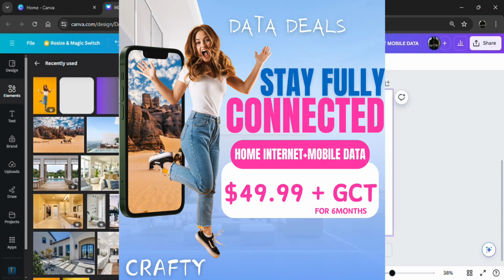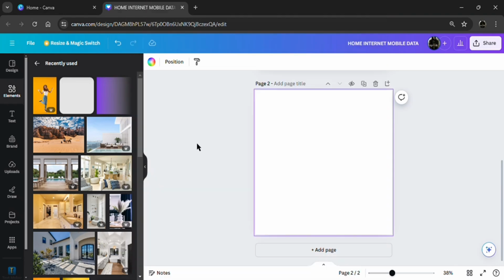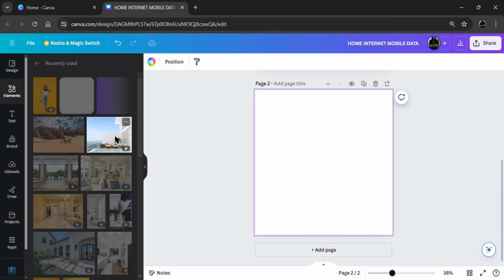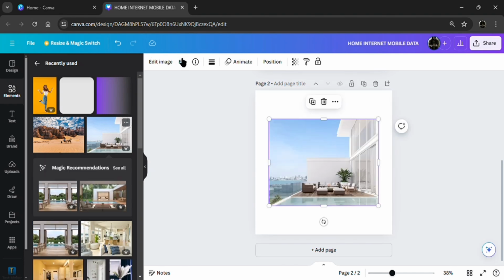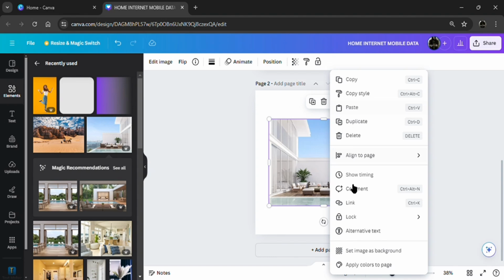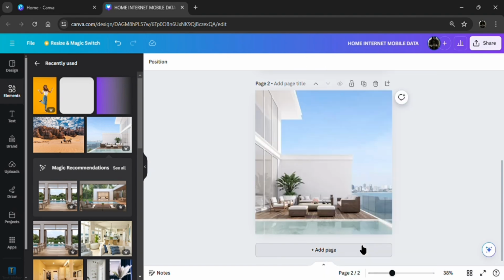In today's video I'll be showing you how to do a poster design using Canva. Alright, the first thing we're going to do is get this modern home interior design. We're going to flip it horizontally and select the three dots, set image as background.